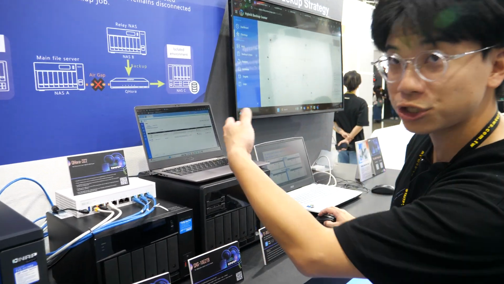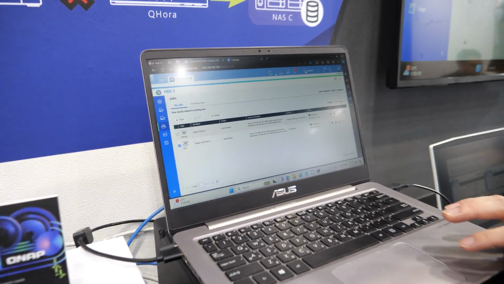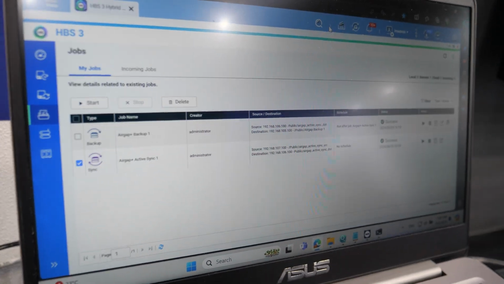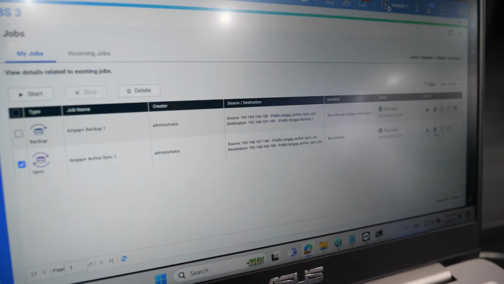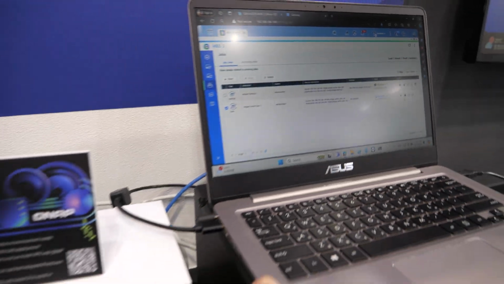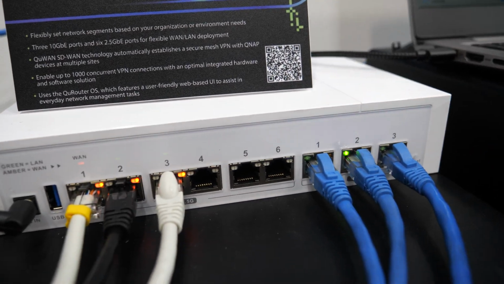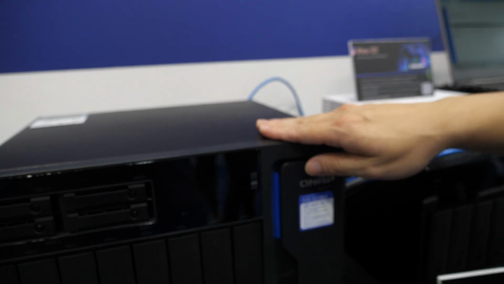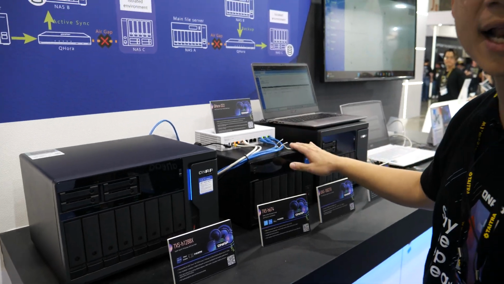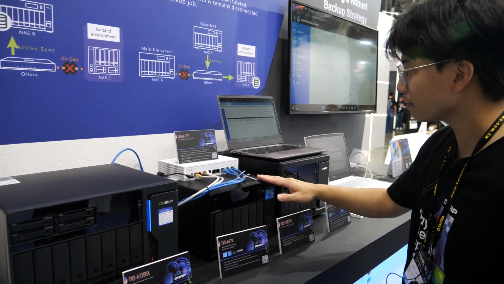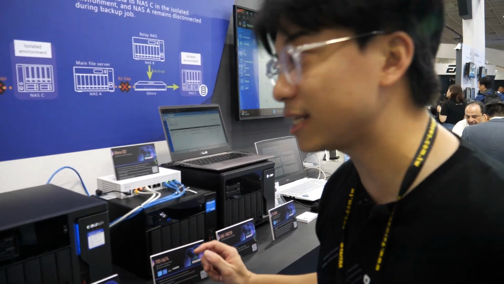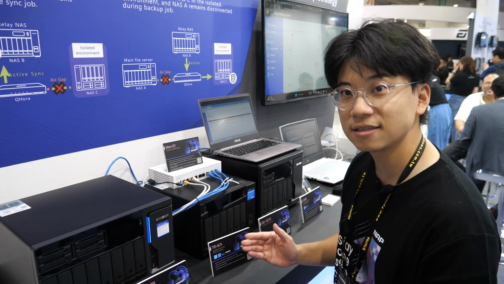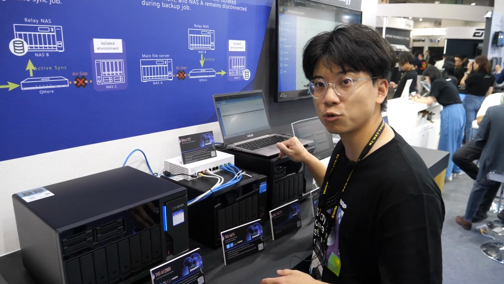So I want to show you a demo. I have two jobs. One is sync and the other one is backup. So I will start the sync job. When it starts, as you can see, this will be linked up. So the main server transmits the file to the relay NAS. And once the job is completed, the interface will be linked down. Then the backup NAS connection will be connected.